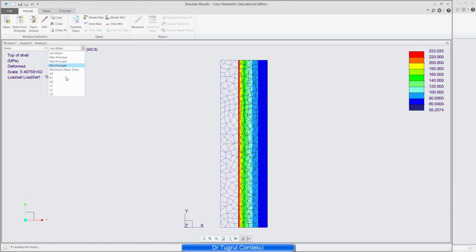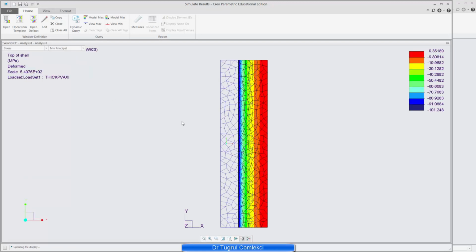We can change the maximum principal. Maximum principal is actually the hoop stress, and that's on the inside surface. And that should be the same as the Z stress, which it is. And minimum principal is the radial stress, so it should correspond to minus 100 on the inside surface. So our result is just about right. And the outside surface radial stress is 0 megapascals, which is right as well.